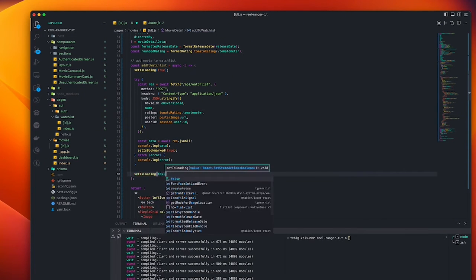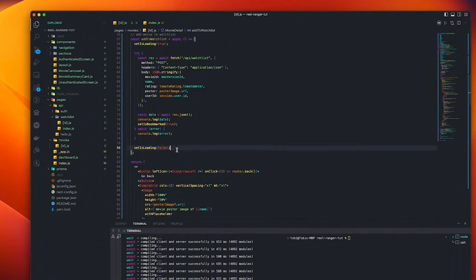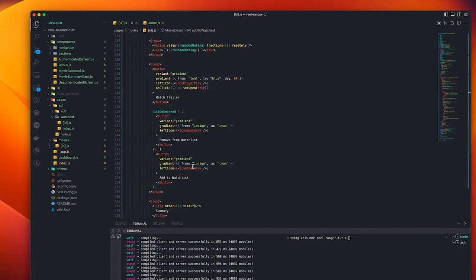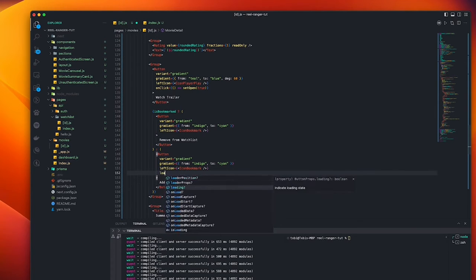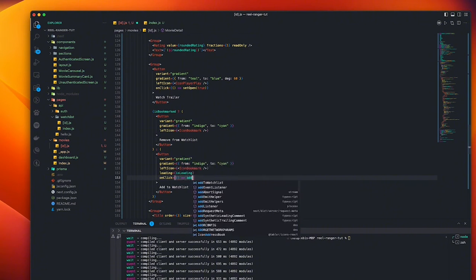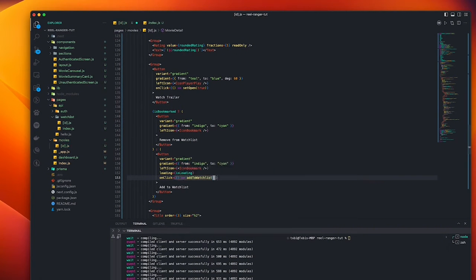And then this loading state is important for our button UX. So I'm going to go to our add to watchlist button, and I'm going to say loading prop, and I'm going to pass isLoading to it. Then our onClick event could be an anonymous function, and it's going to be addToWatchlist. So let's see it in action.